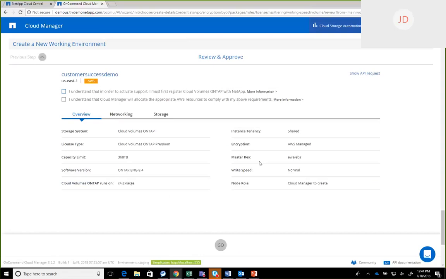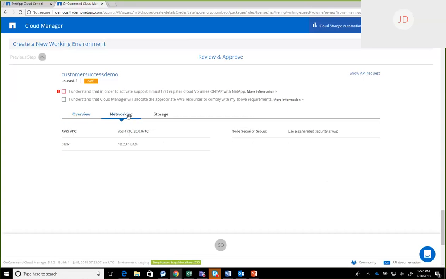Okay. So we've made all of our configuration decisions. Now we just need to review and understand the resources that Cloud Manager is about to provision on our behalf here. So, okay, we know that we're going to be deploying ONTAP 9.4. This is the type of EC2 instance we're going to be deploying. Shared tenancy. I won't go through everything. Just to confirm, here's the VPC that we picked. Here's the storage type that we picked.